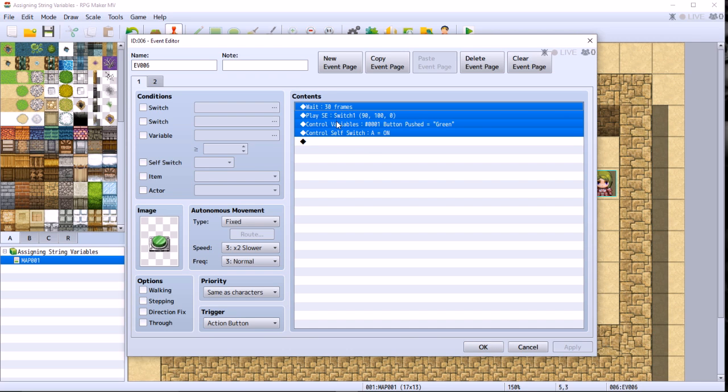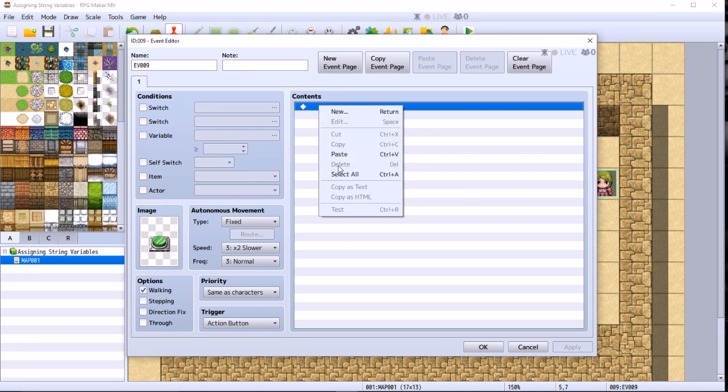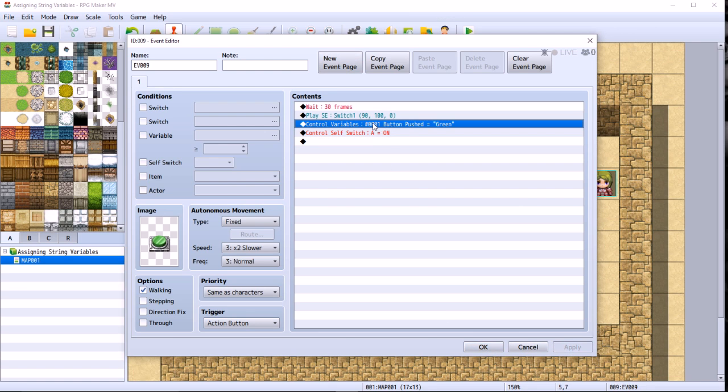Hold down the shift, select it all, copy, close that one out, and here we're going to paste it. We already got the green image there. We already got it to action button, so we're good to go. We'll apply that.